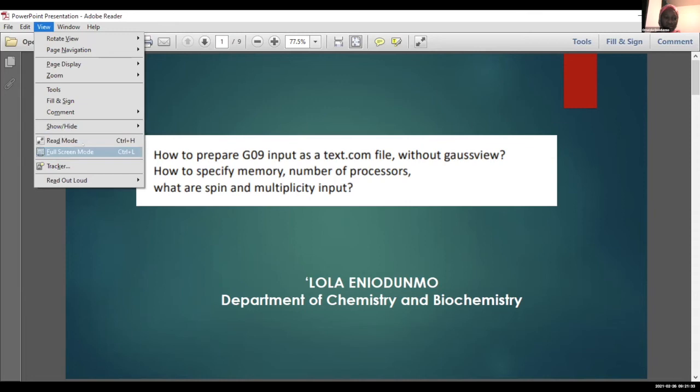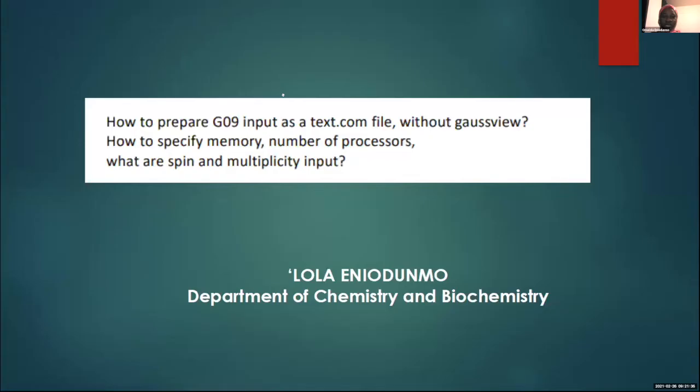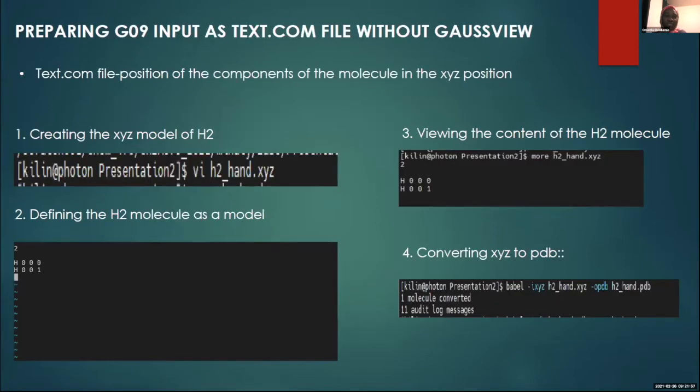Good morning, everyone. I'll be sharing how to do some of the things that we do in GaussView. We'll be able to use command lines to do them instead of using GaussView. I would also indicate the memory I'll be working with, the number of processors, as well as the spin and multiplicity inputs. First of all, I'll be working with a text .com file, which contains the positions of the components that make up a molecule.